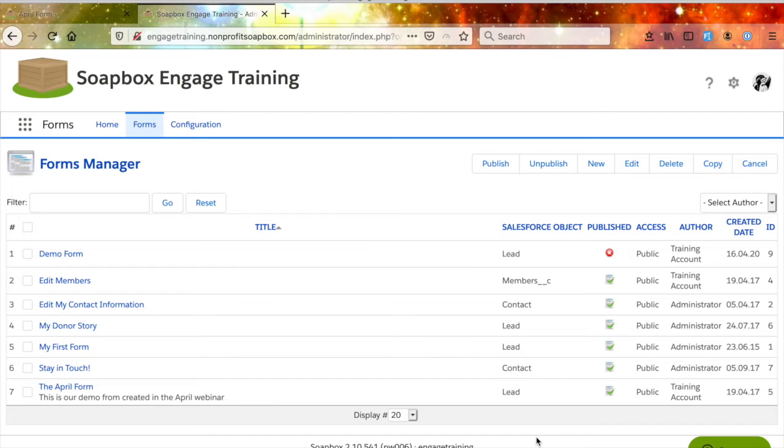The way Forms is going to work is you're going to associate your form with a specific object in Salesforce. It can be a standard object, or it could be a custom object. That's going to be the object on which the form will create new records. Each submission of the form will be a new record on that object. You can see for the form we've been working with, the April form is connected to the leads object. So each time there's a submission on this form, it's going to create a new record in the leads object.